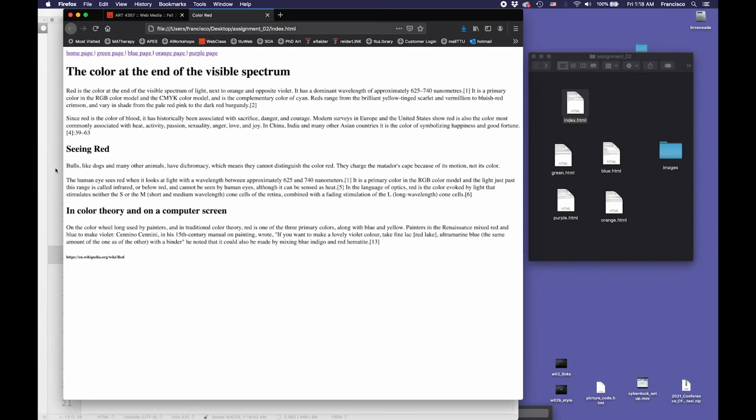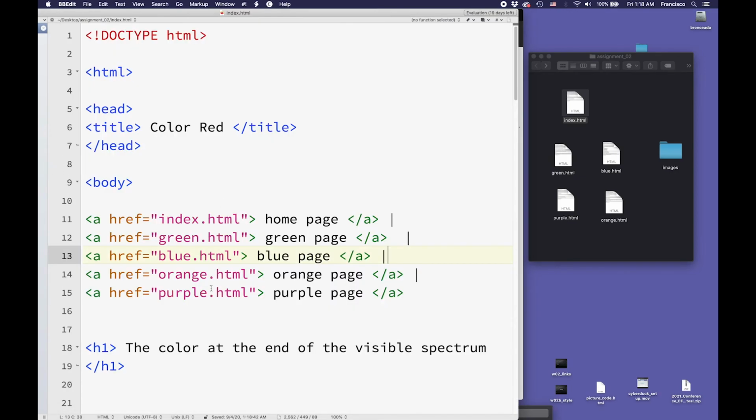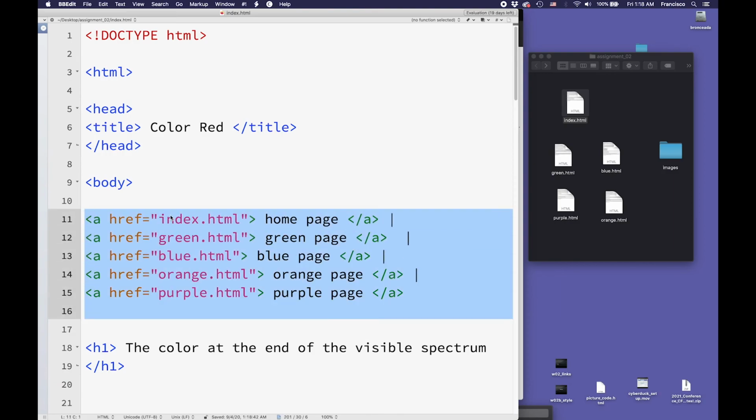Once we test the navigation and make sure that all the links are correct, I'm going to copy this and paste it on all my other pages. Then I'll go back and test all the pages to make sure that they're linked correctly.